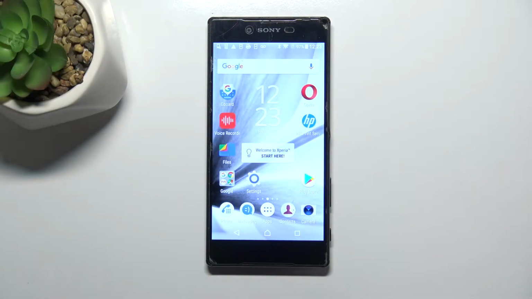Hi everyone, in front of me I've got SONY Xperia Z5 Premium, and let me share with you how to manage Google account on this device. So basically, first of all, how to add it and then how to remove it.